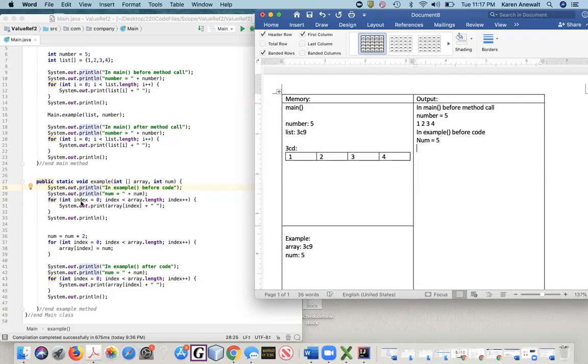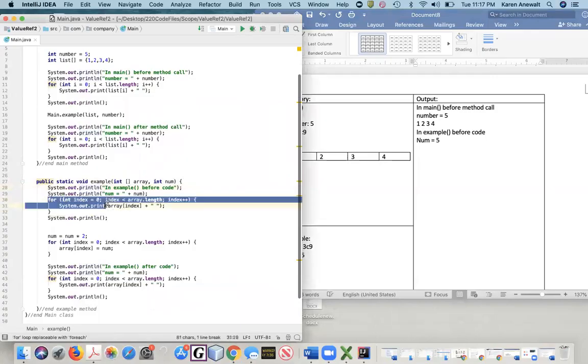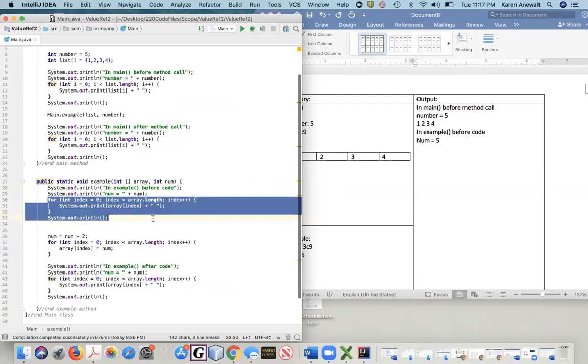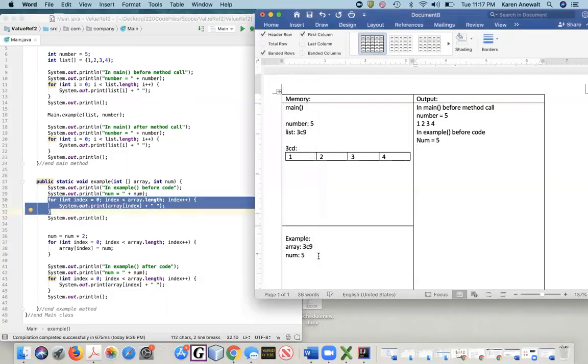And then we have this array down here. It's going to go from 0 to the length of the array. And that's going to print the contents of the array at position index and then a space. So it's printing out the contents of the array with spaces in between the elements.